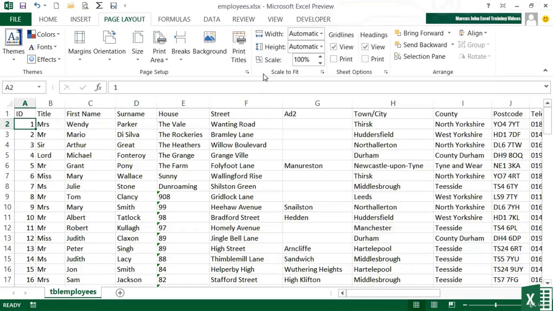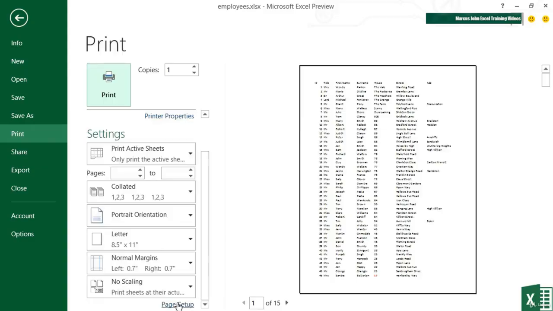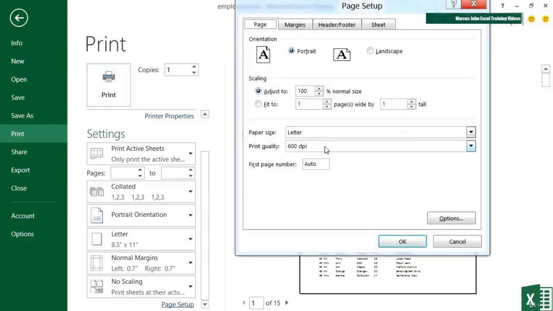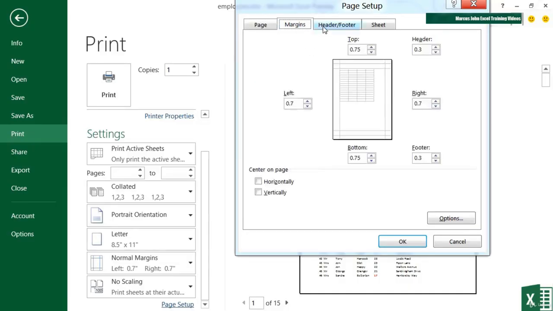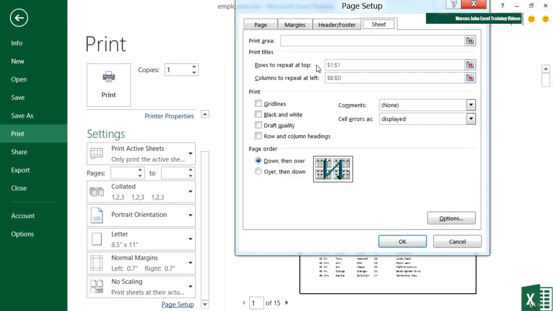One thing to be aware of when setting your print titles is that it cannot be done from Print Preview. If we go to Print Preview and then we know there is an option down here for page setup, from within here we can set some things such as forcing the data to fit in less pieces of paper, the margins, the header, the footer, but what we cannot do on the Sheet tab is actually set the print titles whilst you are in Print Preview.